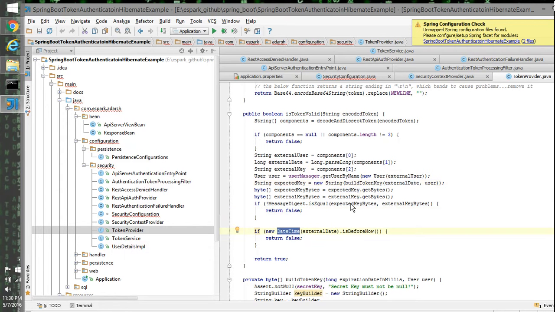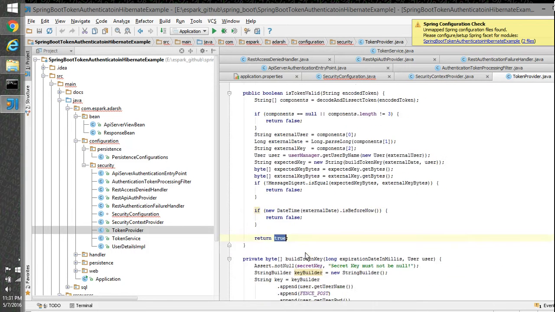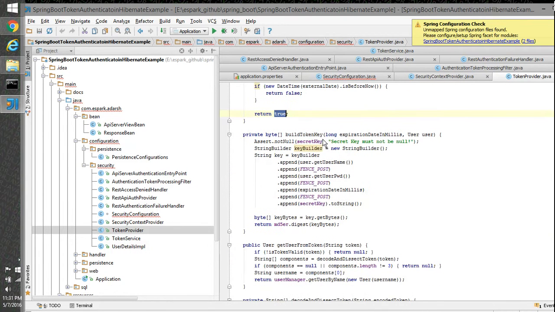Here, if we do not get the user, we will not get the bytes and all. So here itself it says if everything gets the bytes, then it will check the date and time, and based on that it will return true or false. So if the token expires, this will execute. If not, then this will execute. So build token key here.